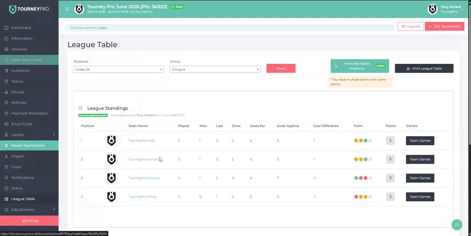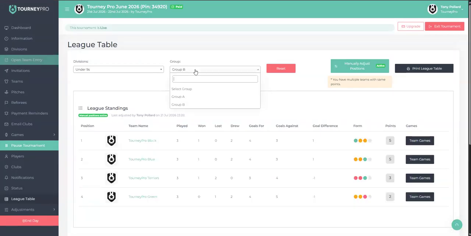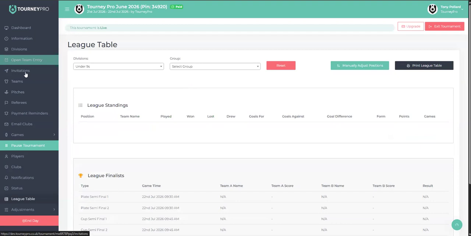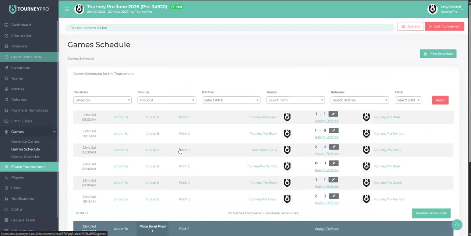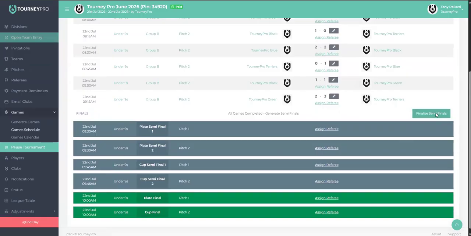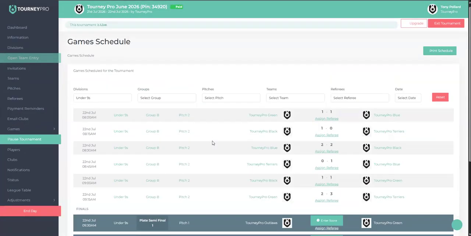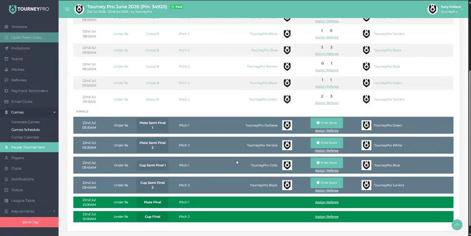So now you can see Colts are at the top, Juniors are second, and it tells you here that the manual positions have been activated and who activated them in this league. So now you'll find that when we go back to the divisions and finalise it, Colts will now be playing Blue. So when we go back to the game schedule and we now finalise the semi-finals, we'll say Colts will be playing Blue. So where are we? There's Colts there, and there's Blue there.